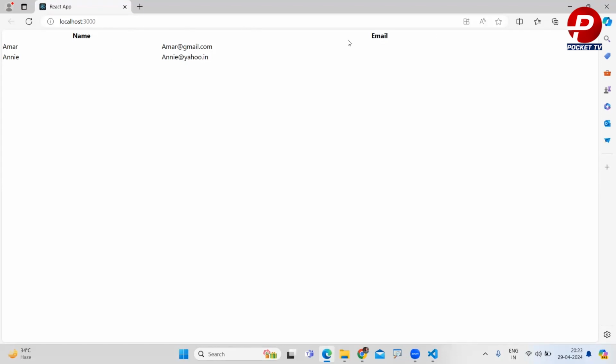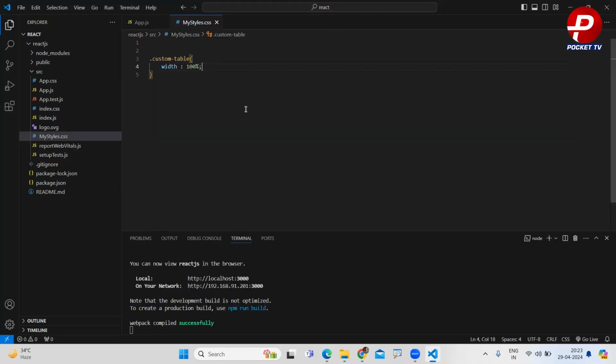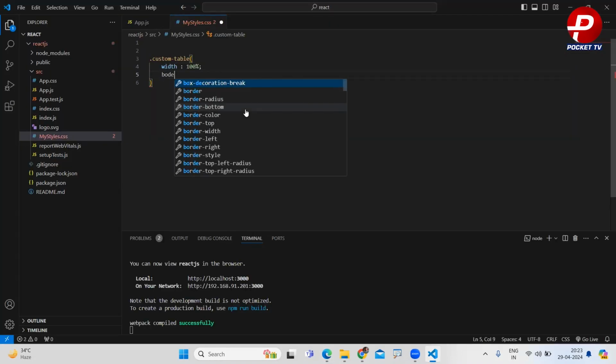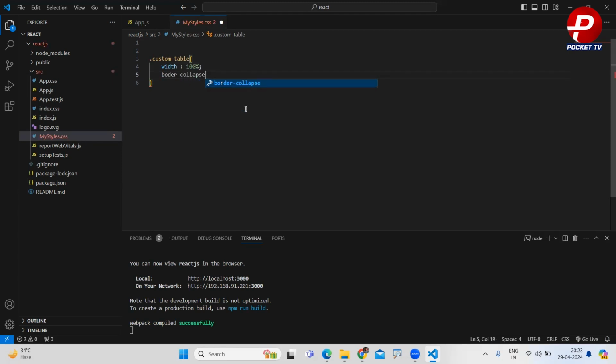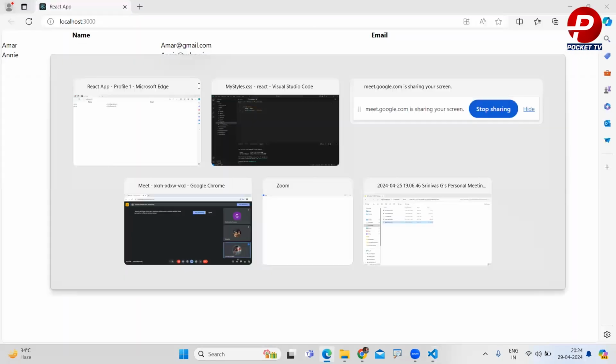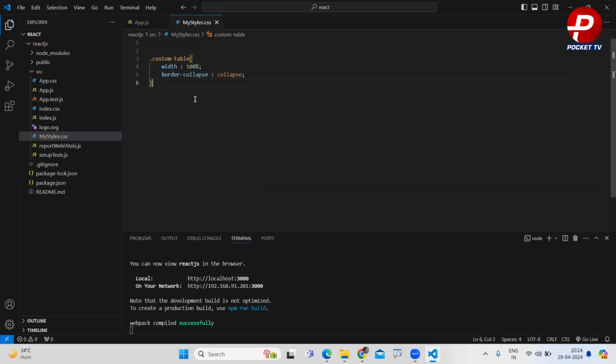Heading is automatically centered, table header and data like this. Okay. Sir, I don't want the border. So border collapse, because we are providing individual borders. Border collapse is just collapse. I don't want the border. Then it will be like this. Border just removed.